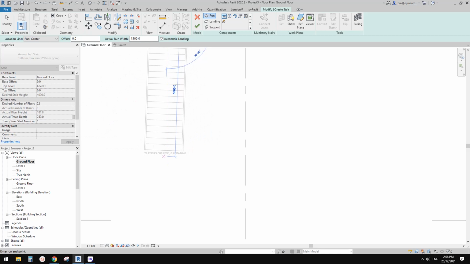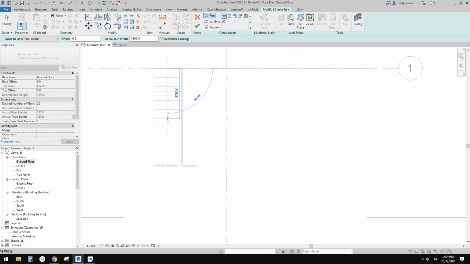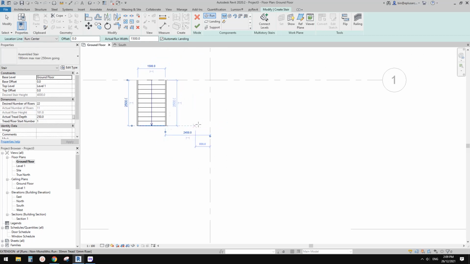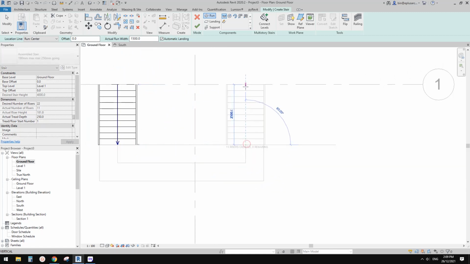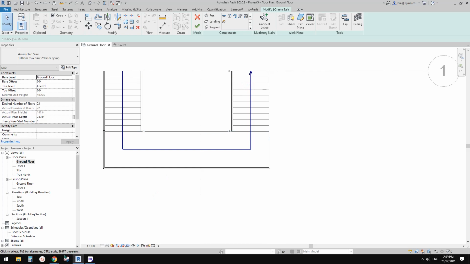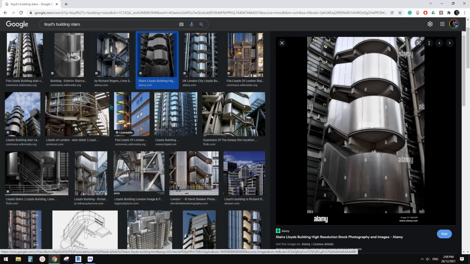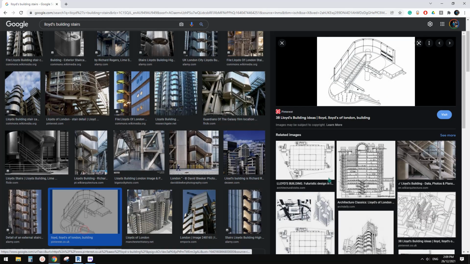You'll see the text here: we need 22 risers. So I'm going to place half here, and then place another half here. Also, let's go back to this, I'll see if I can find an image somewhere. Maybe this one.